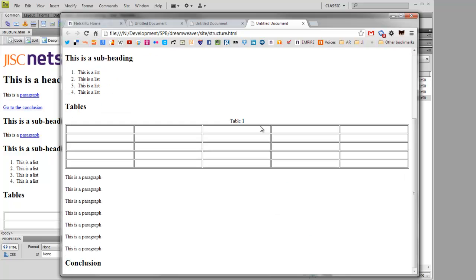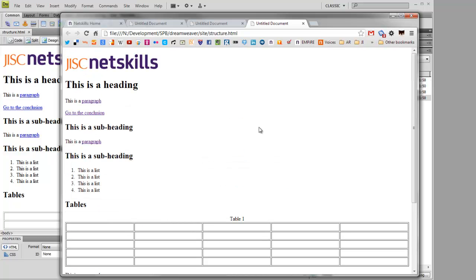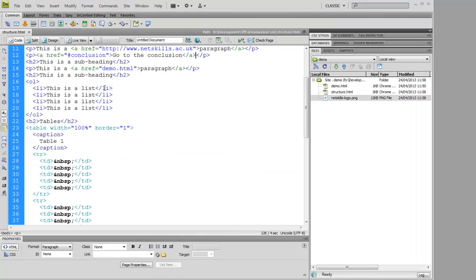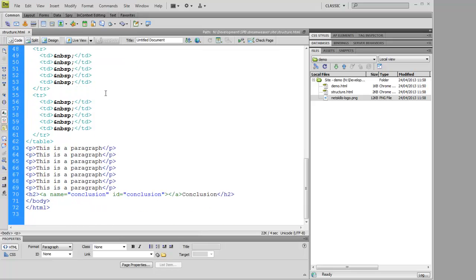So, that's as far as we'll go in this unit. Looking at our page in a browser, you can see that it's relatively simple, but well structured, with some functionality through links and some decoration through images. The value of Dreamweaver has been in writing the HTML for us, so that we can concentrate on our content. Now it's time for you to try this out yourself in the practical.